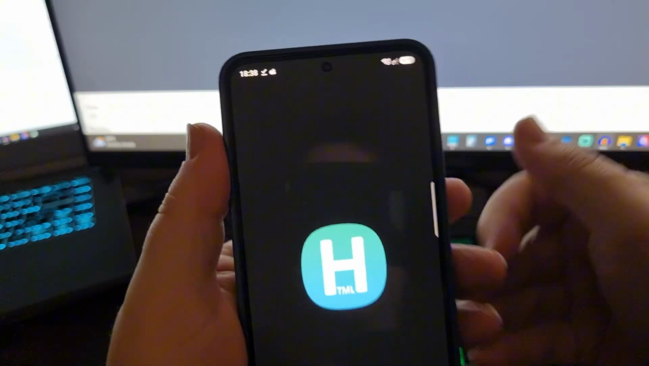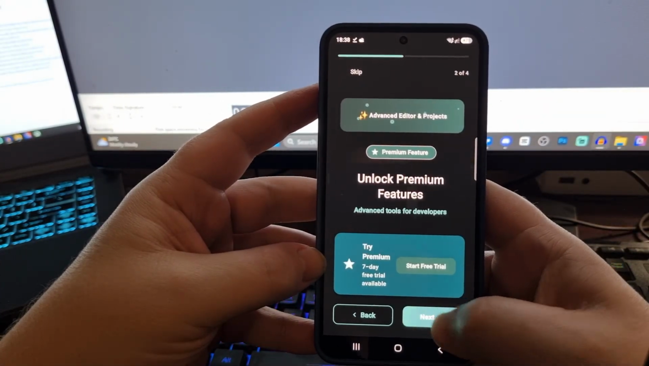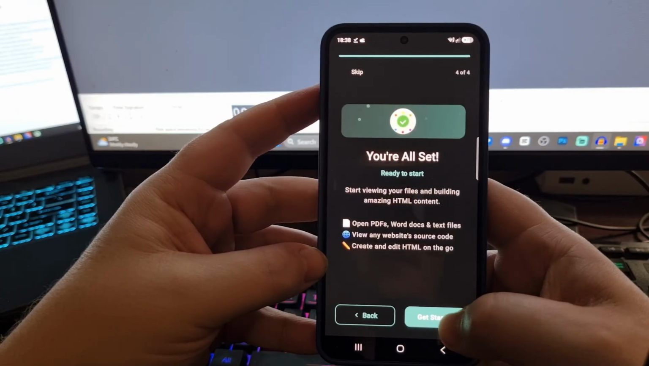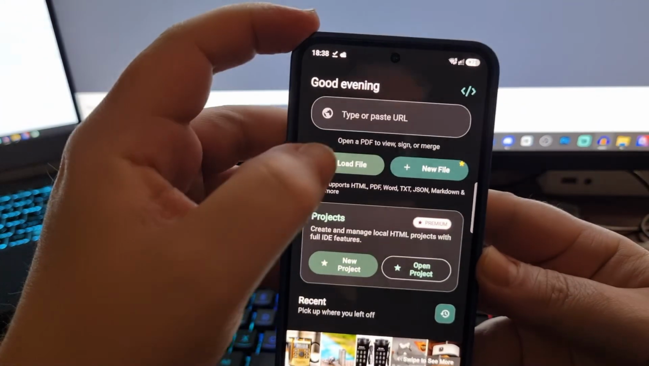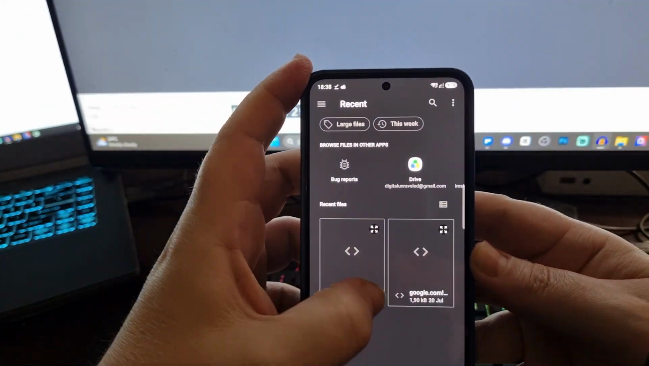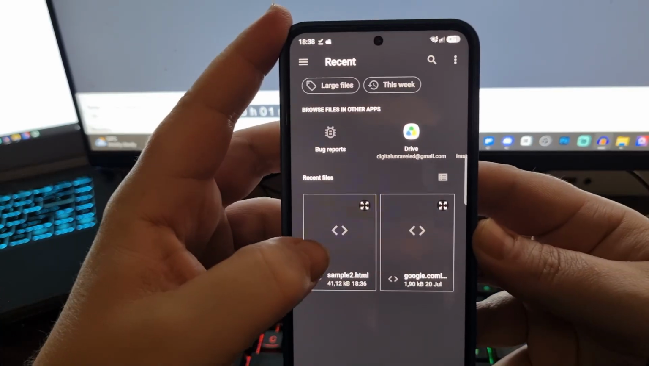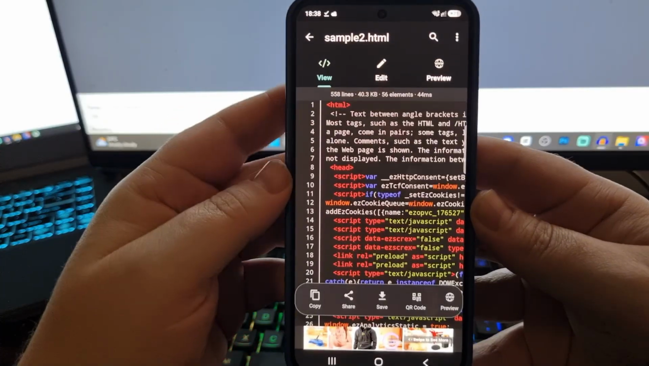So then you can open it up and you just need to go through this setup. You can just go next, and then get started. Right here you can see it says load file. So tap onto load file, and here you can see I have some HTML files. I'm going to open up this one right here, and as you can see, here it is.